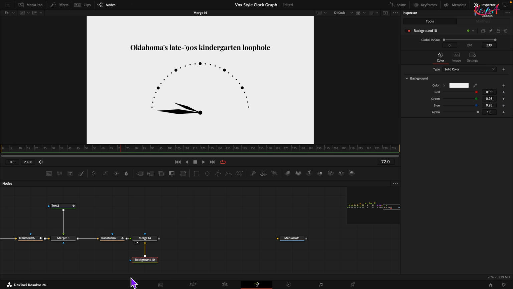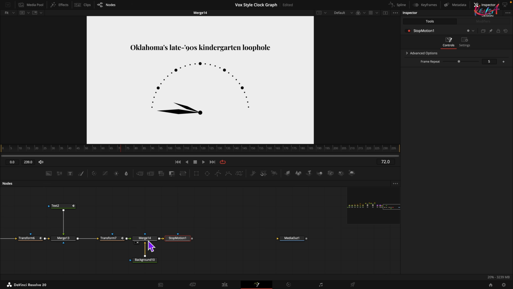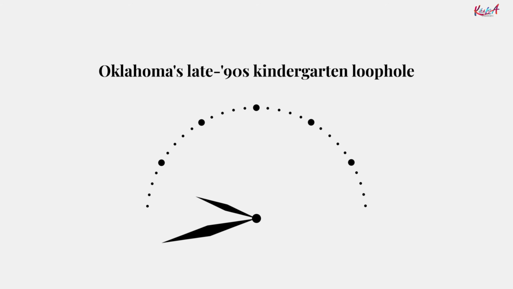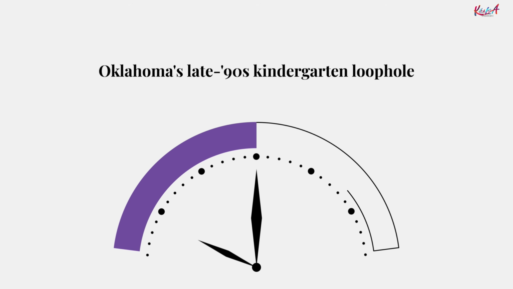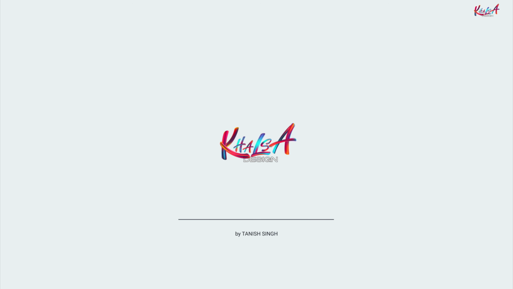To give it that signature Vox look, we will add a stop motion effect. Hit Shift plus spacebar to open search window and search for stop motion. Add a stop motion node and set the frame repeat to 2. This will give your animation that choppy, distinctive style. And that's it. The Vox-style graph clock animation is complete. Play it back and you will see all those elements come to life in a really unique way.